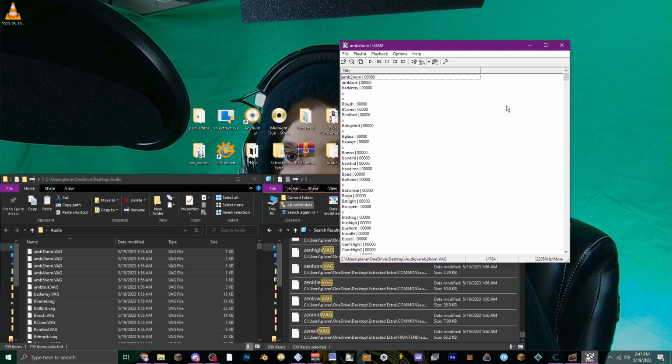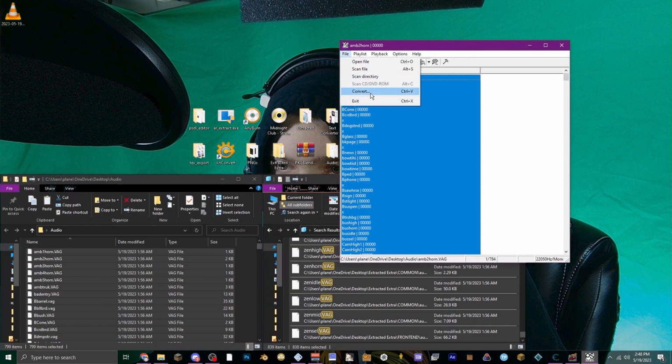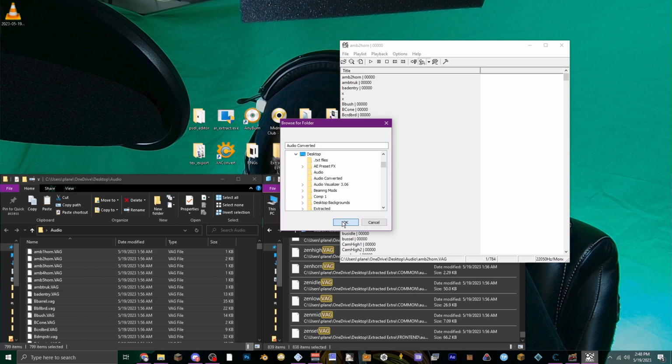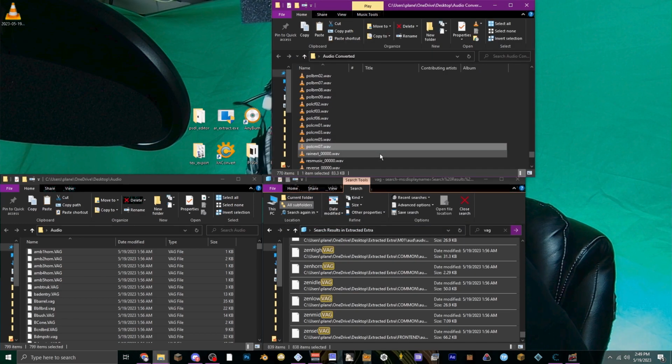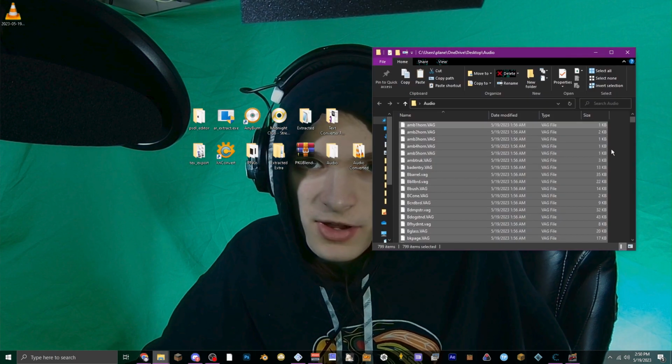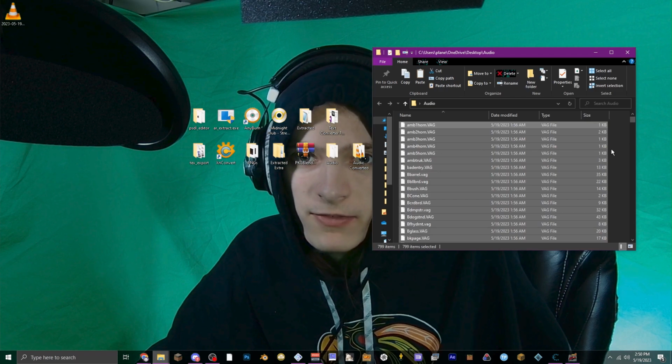I click OK. Select all of the audio things. Click 1, Control A, File, Convert. On my desktop, I have audio converted. OK. And now you have all the audio. You can find some of the hidden audio files. And if for some reason you have access to pre-released discs, you can probably find more there too.